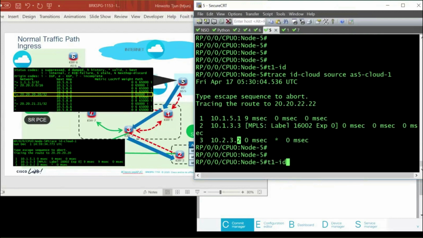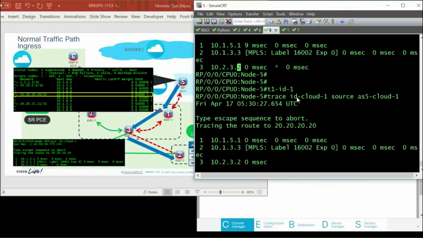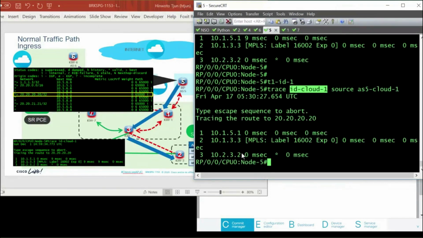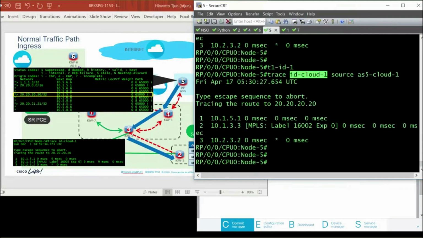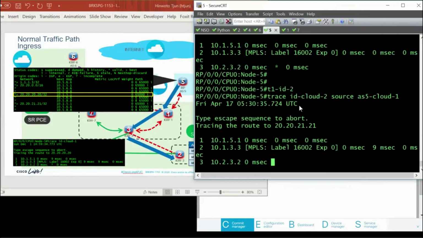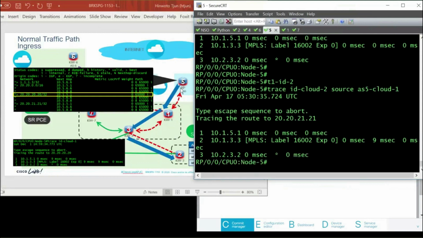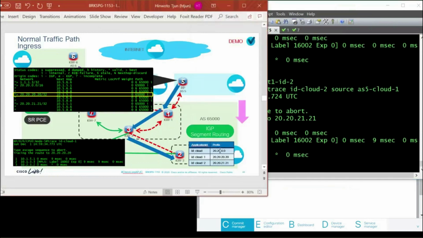And then that's 1. This is for the ID cloud 1. Same path, 1, 3, 2. And this is for the ID cloud 2. Same path, 1, 3, 2. So all traffic flows to these three customer prefixes using the same path, 1, 3, 2. Yeah, of course, this is a BGP best path flow, right?